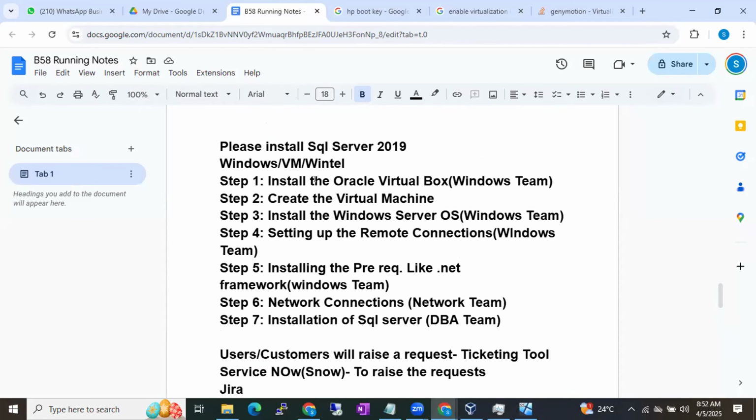Install VirtualBox completed. Create the virtual machine completed. Install the Windows Server completed. Next: setting up the remote connection. In the next class, I'll tell you what a remote connection is, what a jump server is, how we generally connect to the servers in the organization, what things you have to enable to get the remote connections, what RDP and RDC are, and different tools to connect to the servers remotely. Then finally we'll set up the remote connection and connect to the server remotely, guys.